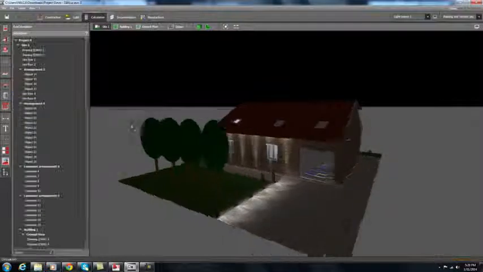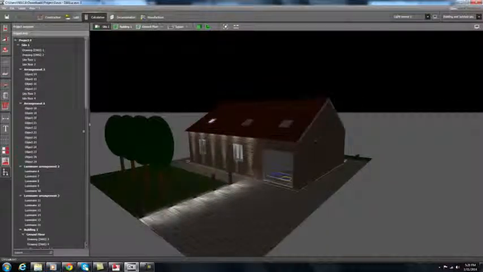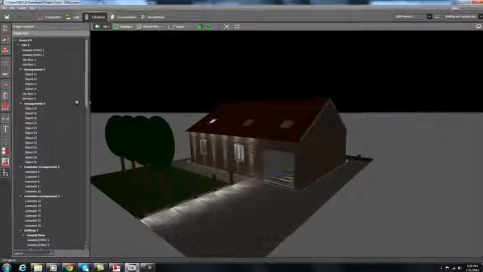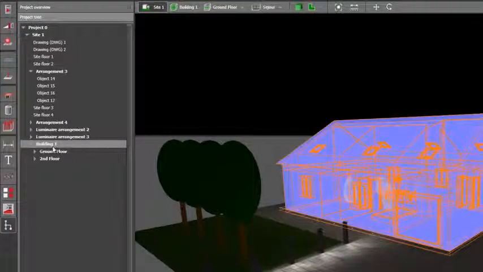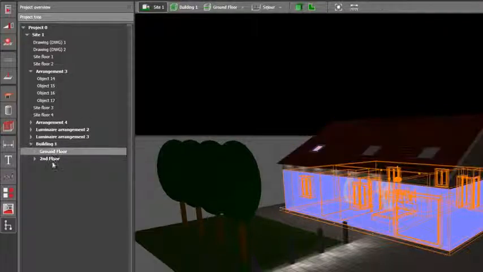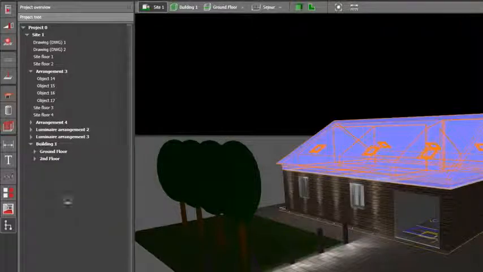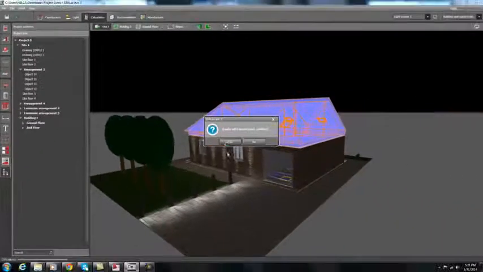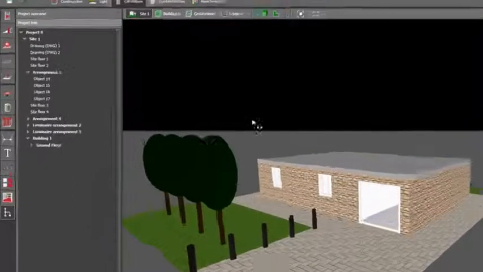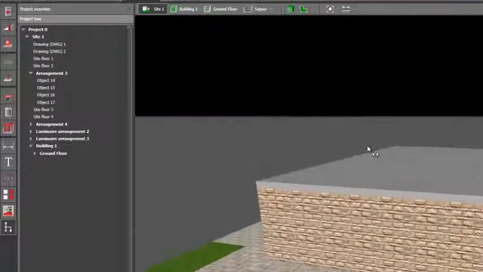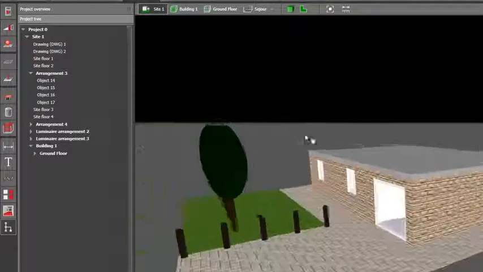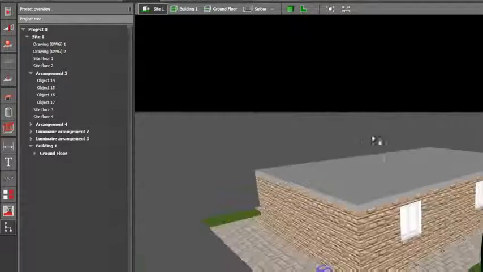Now I'm going to remove the second floor as per your request. Let's go to these layers. So you can see here I have one building, and in the building I have the ground floor and the second floor. So we're going to remove the second floor. We need to delete it, and let's say yes. Oh no, I deleted it. So we will now create the second floor from the very beginning, so you will know how I did it.